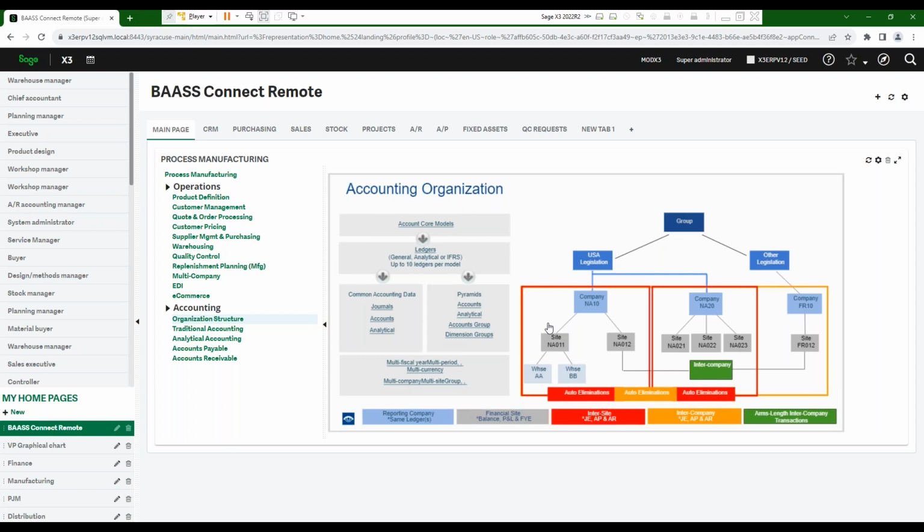Maybe there's a site in Moncton, maybe there's a site in Kelowna, but those two sites are part of the same company. So you're able to have multiple sites. Sites can be manufacturing sites, financial sites, distribution sites. A site, again, is a means to perhaps track cost, grouping costs together.